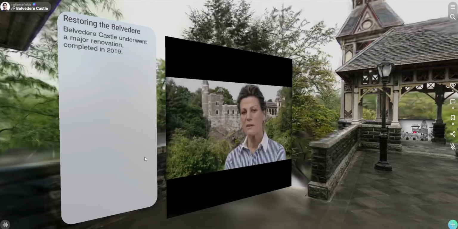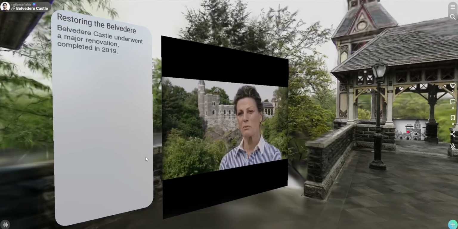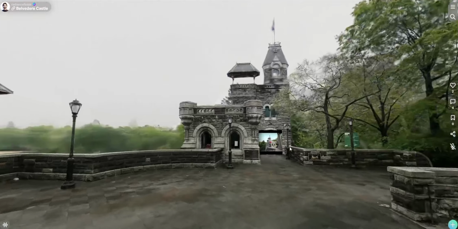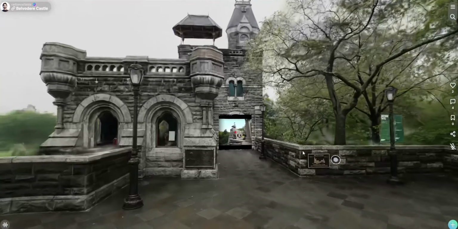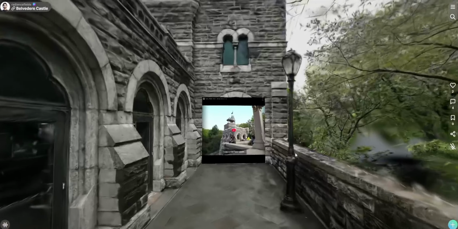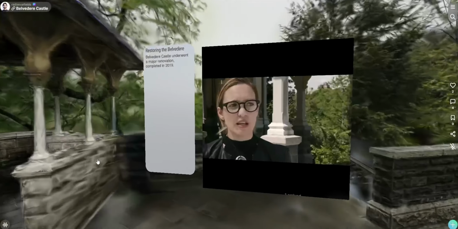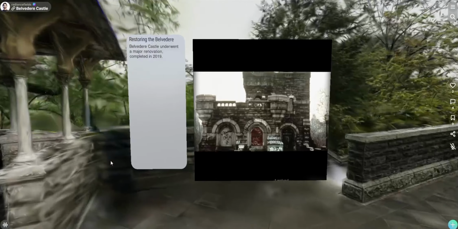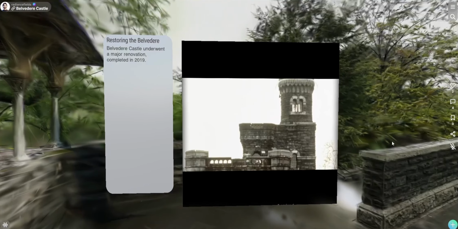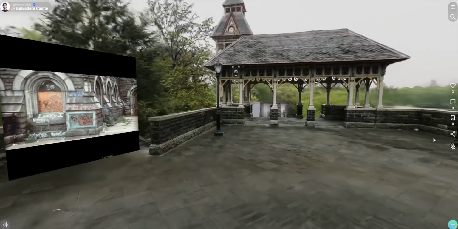The Conservancy was founded 40 years ago to restore the park after decades of neglect. The Belvedere was one of our earliest projects in 1983. The restoration that had happened back in the 1980s was very significant. We had boarded up windows, we had walls that had fallen over, we had missing masonry elements, a lot of graffiti. So without the work that was done in the 1980s, the castle probably wouldn't be here.